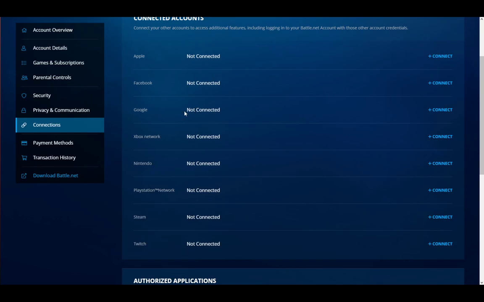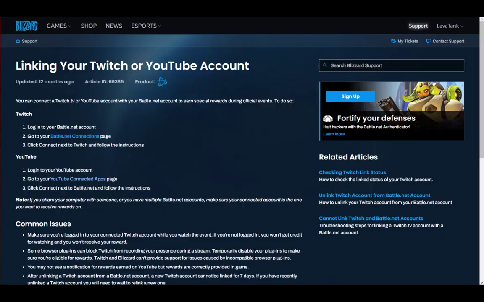However, this is not the way you do this for YouTube. To actually do this for YouTube, you need an open channel on YouTube. And once you have an open channel, you have a connected applications setting in your options, and you can do it via there. Now, as you can see, if you Google it, you will see this support article on Blizzard or Battle.net.